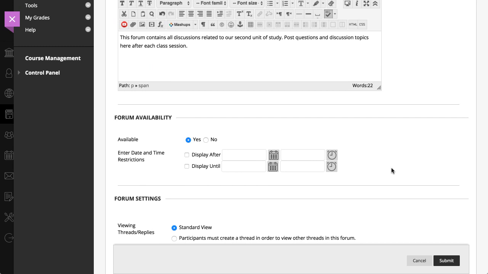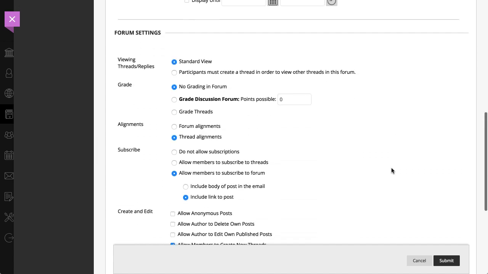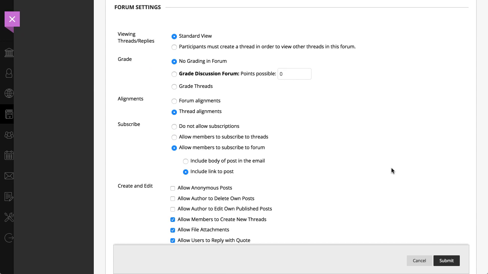In the Forum Availability section, select Yes to make the forum available to users. For date and time restrictions, you can set forums to start and stop displaying on a specific date and time. Display restrictions do not affect forum availability, only when it appears. Forum settings are grouped into related areas on the page, making it easier to scan and select options. Settings that are not available based on current selections are grayed out or have strike-through text.